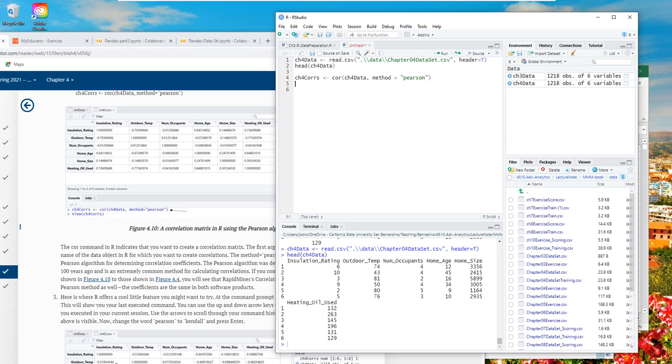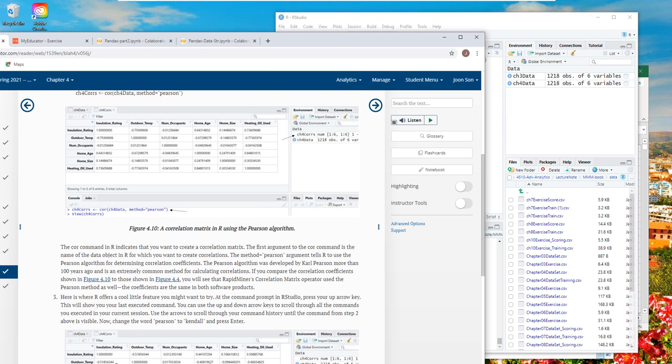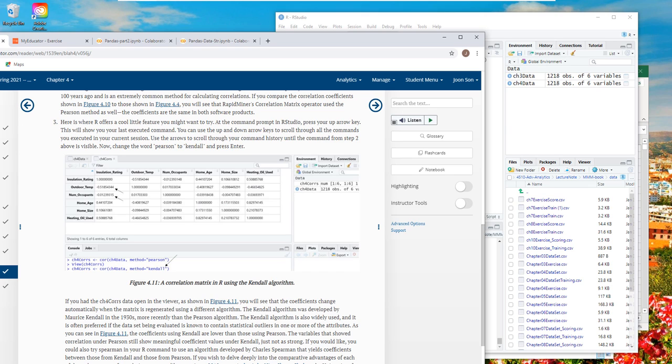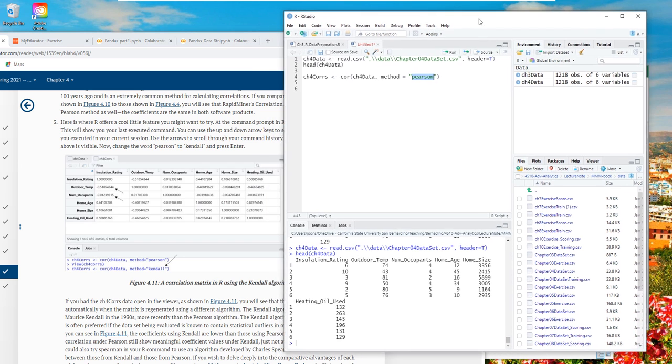Okay. And then, by the way, in this book, this is the Pearson method, but there is another method. If you look at the book, there is another method called Kendall. But we'll first run this correlation function with the Pearson method. Then we'll use the Kendall method. So let's just view the result.